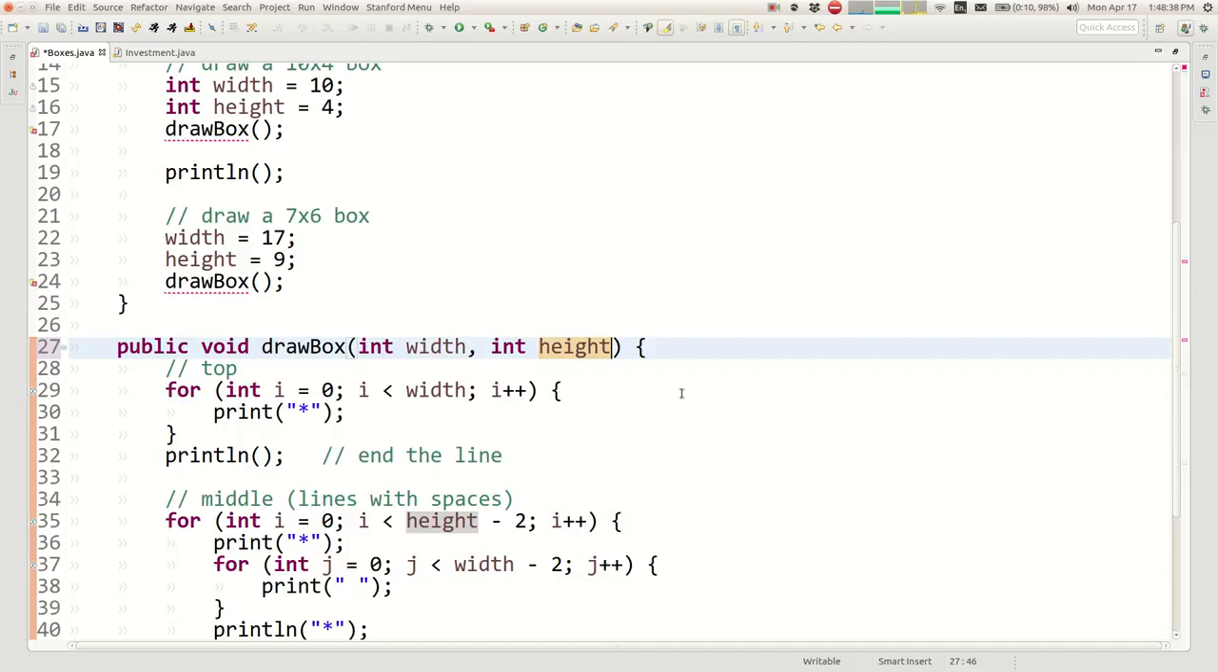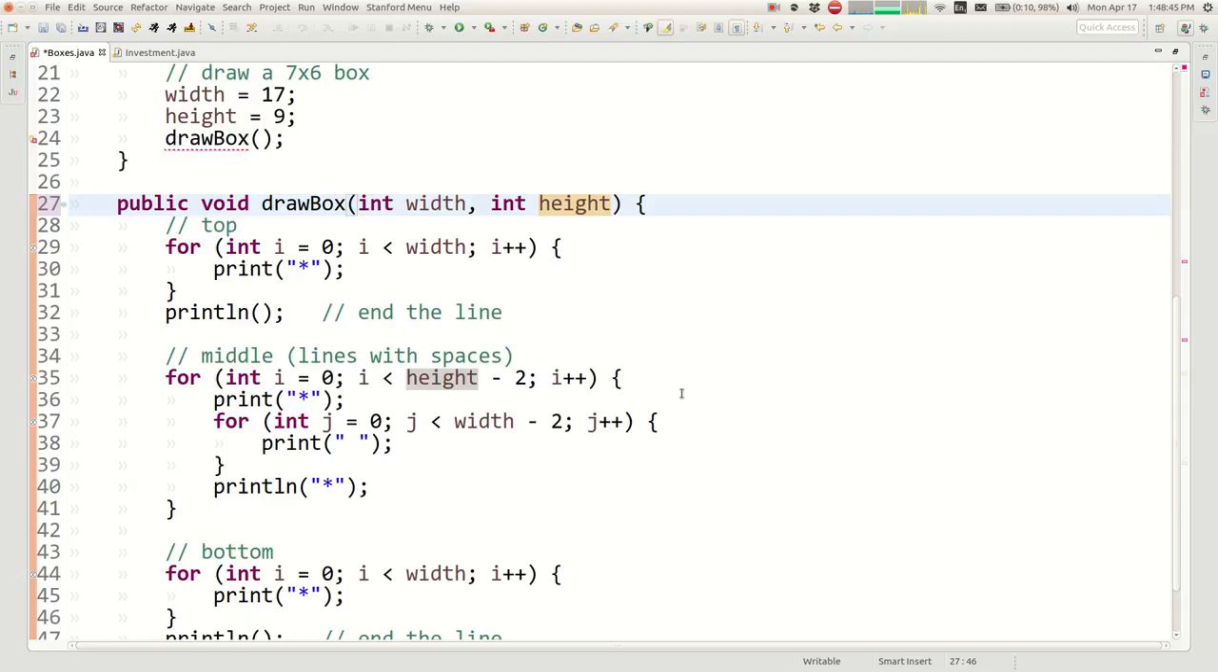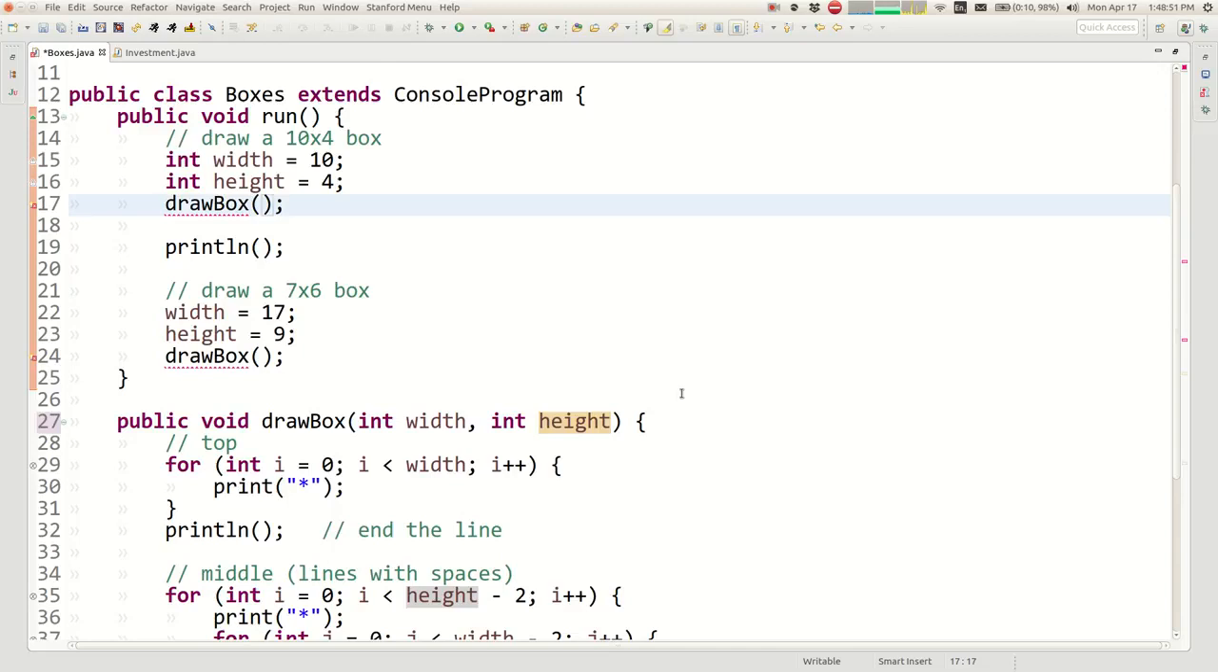So now this method is fine. The part that's broken is the part that executes the method. We have to now write the values that we want for the width and the height inside the parentheses up there in the run method.